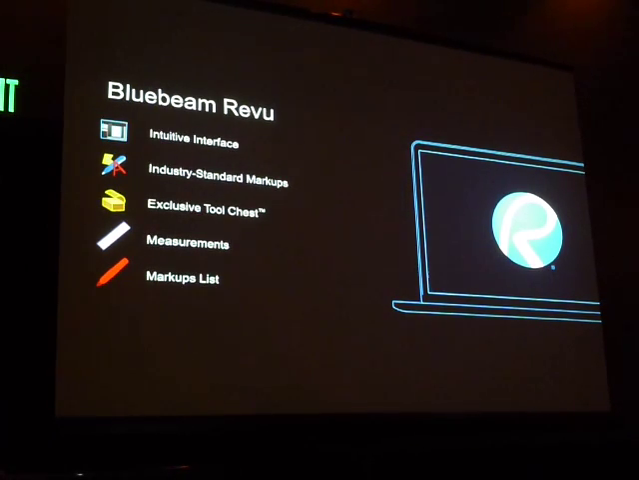We'll touch on measurements. I feel like that's pretty critical for a lot of people in the room, being able to understand context of lengths and areas and things like that on your drawings. And then finally, the markups list, which essentially is a spreadsheet attached to your PDF. It's kind of unique to Bluebeam Revu, and it allows you to harness all that data. I'm going to harp on data quite a bit in this presentation and how those workflows are going to apply.